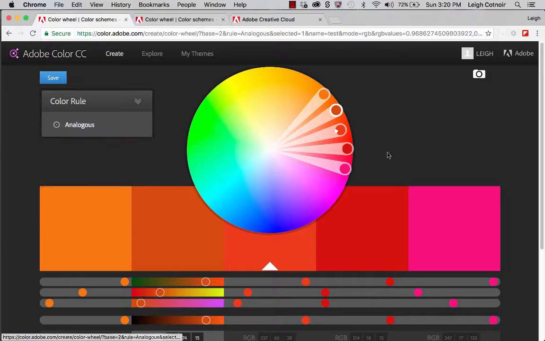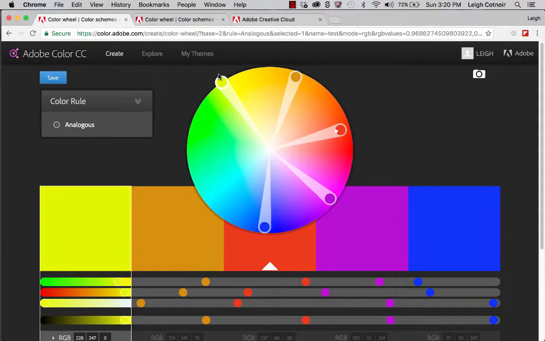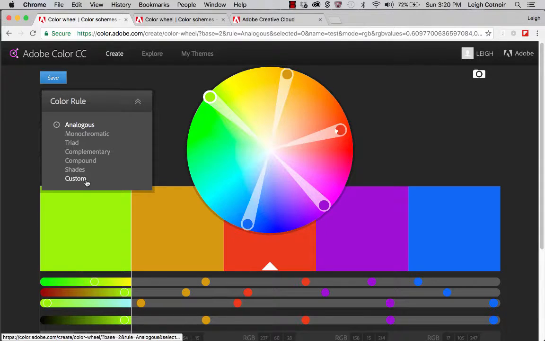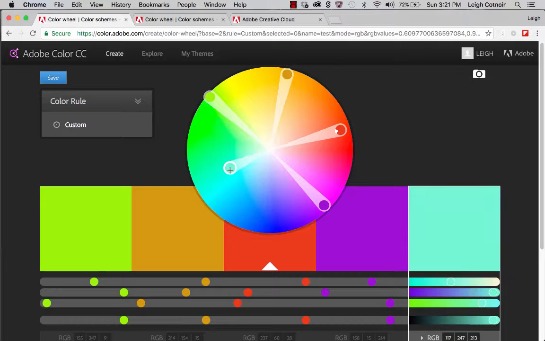So for instance, let's say that you like analogous and you stretch it out, but you really want to make a change so that one of the colors is outside of the normal range. You could come to custom and change that. For instance, you could add this other color. I don't know exactly why you might want to do that, but there might be a good reason that you would want to do something like that.